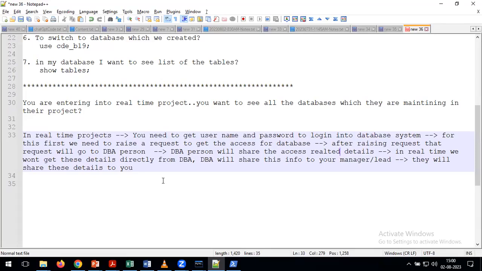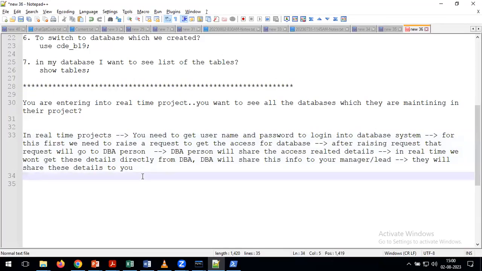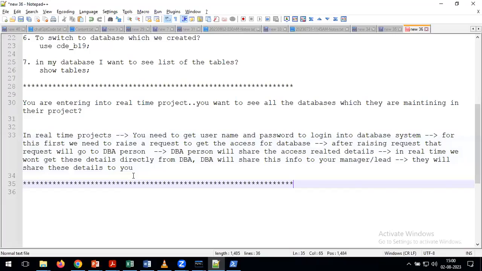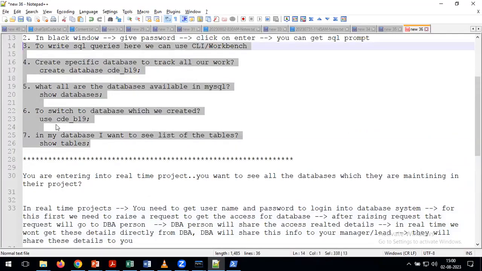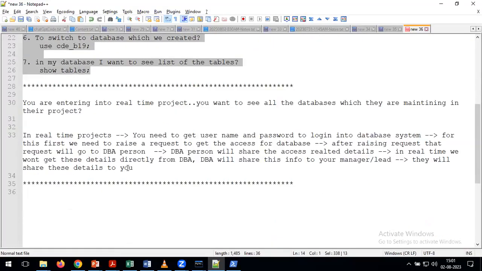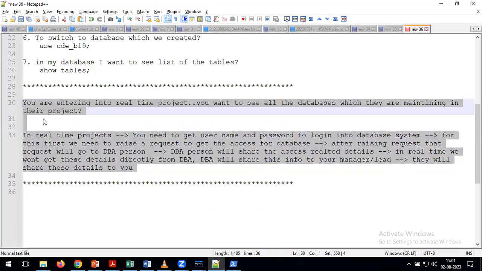This is the cycle you need to understand if you are going to work in real-time projects. Any questions up to here? Please ask me. So what I can do here, simply by discussing these commands, is go to a separate topic, but that is not the way to learn. If you are going to work in real time, we need to learn everything from the scratch level, from how to get the access up to the advanced level. We need to understand everything. That's the reason we are discussing all these kinds of topics also.